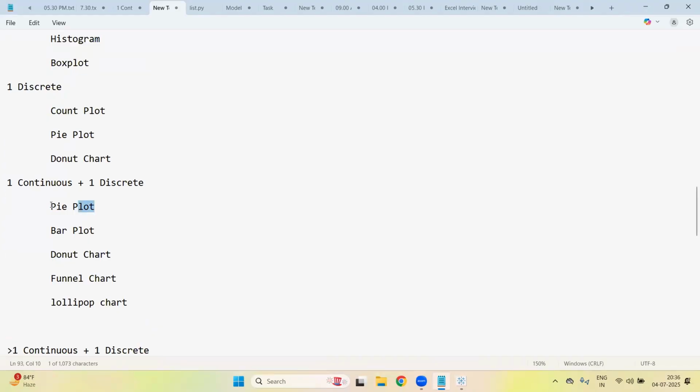Sir, this can be applied on one continuous with two discrete also. Miss, there is also one more example. How many possibilities are there? Every possibility, every example I want. Now, the pie chart should be applied only one time? No, the pie chart should be applied as many times as it can be applicable, with all the possibilities.